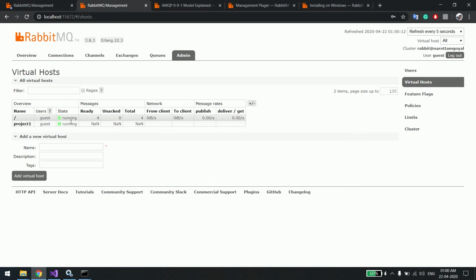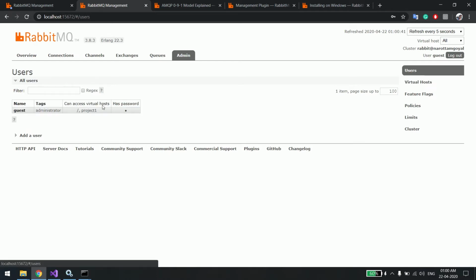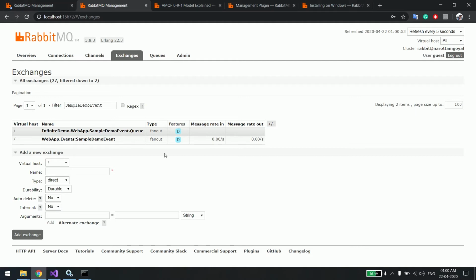One project will use the events within its own virtual host. For example, I have created something called project one. Using this name, you will be able to communicate within your microservices, and project two will have to create another virtual host with any name, for example project 2. In that, all the microservices will be communicating within the project 2 boundary. That's where we use virtual hosts. And users are simple, like any other website. You can create many users and attach administration policies to a particular user. As simple as that. All right, so that's all about this management portal.